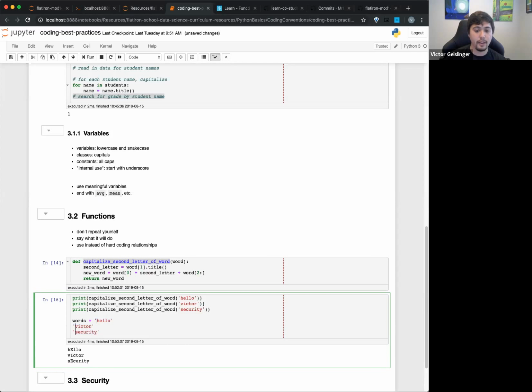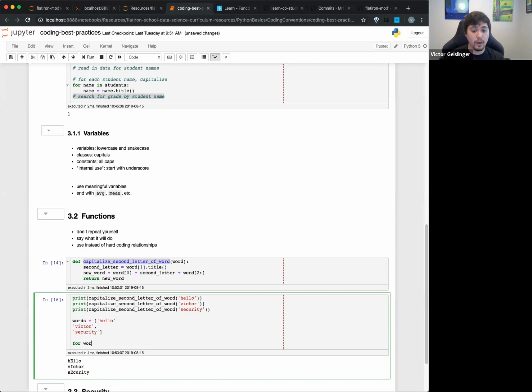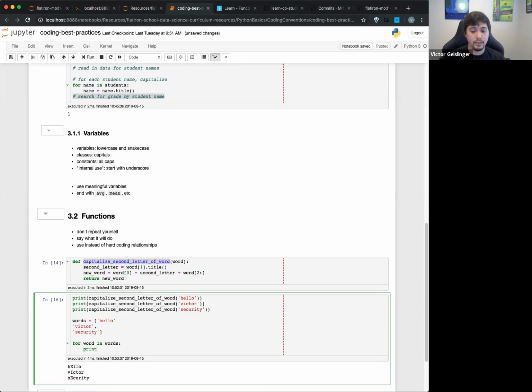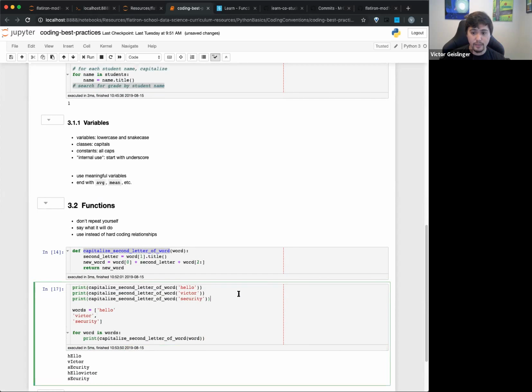So I'm making all the parentheses like this. I'll make it into a list. It's being too smart for me. Okay. I have words as a list, for example, and then I can just say for word in words, print, was it capitalize? Second letter of the word. Okay. And you can see I do the same thing. Well, I already did this part. So this might be a little more robust.